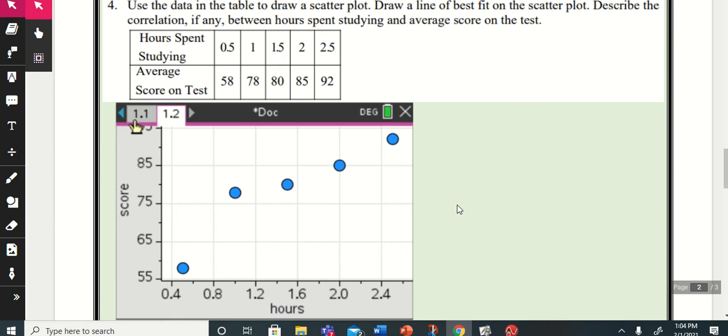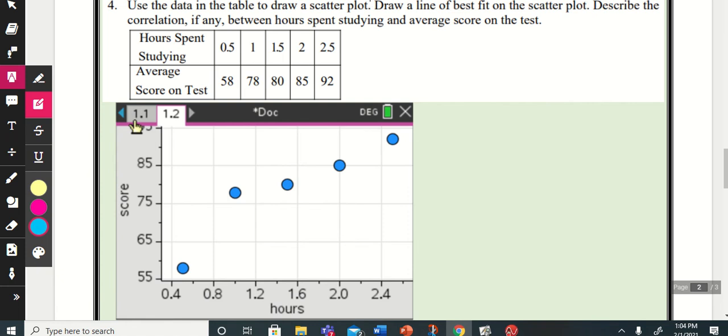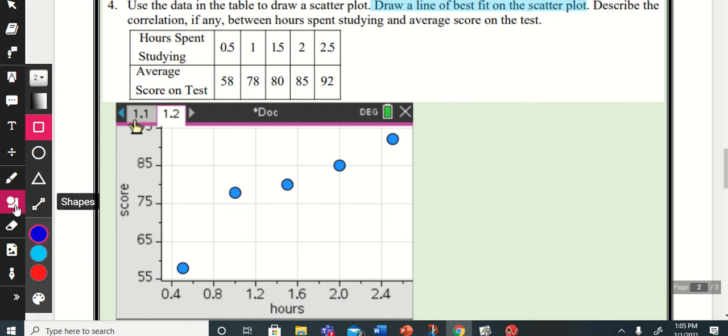Now, there's one other detail. They ask us to draw a line of best fit. So the idea, when I draw a line of best fit onto the scatter plot, I want to draw a line that's as close to as many points as possible. The problem is I can't play connect the dots. I can't draw a line from this point to this point, and then here, and then to here. That's not a straight line. I get to draw one line that is as close to as many points as possible.